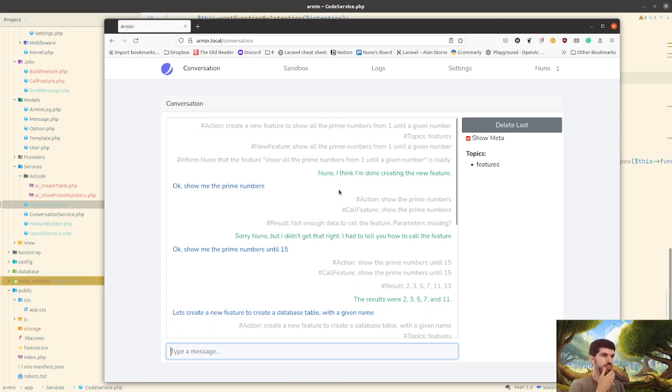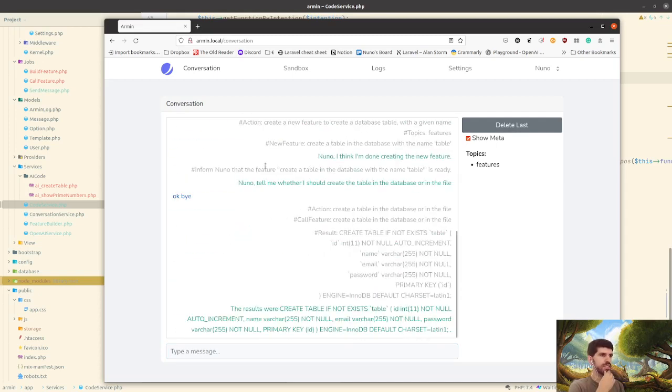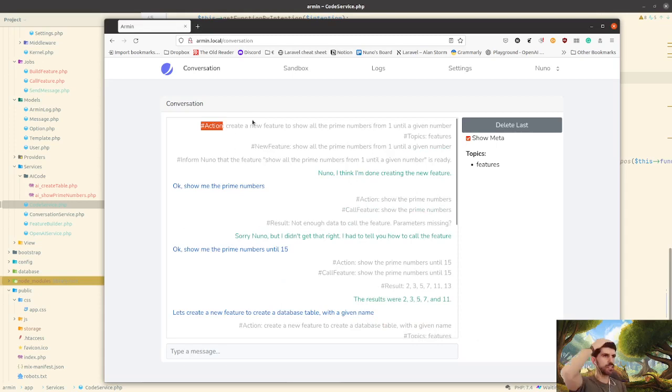So I try to identify a few things. First, I try to identify the action: what is the user trying to achieve? In this case, I cannot scroll up because it trims this chat window to the most recent messages. Here I was trying to create a new feature to show the prime numbers from 1 until a given number.